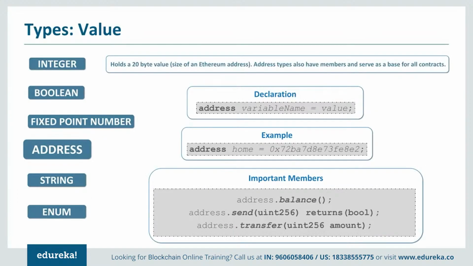Next on our list we have address type. Now address type is very specific to Solidity as we need to specify the address of every component that is residing on the blockchain. So we declare them by saying address, then the address's name, and then the value. The address is normally a hex code, like the example address home and then the hex code address value.